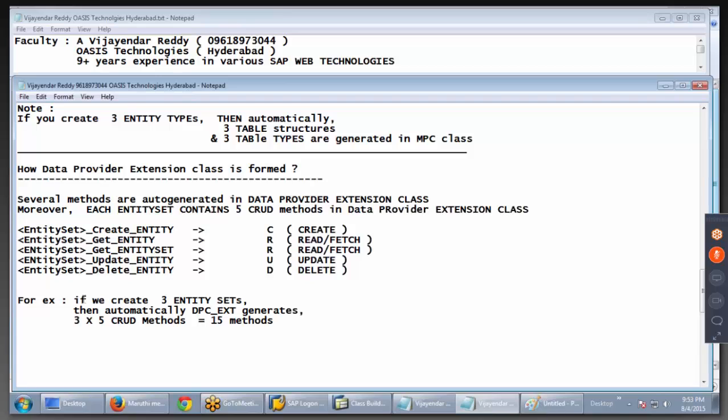Let me repeat. If we create 3 entity sets, then automatically the DPC extension class generates 3 into 5 CRUD methods. So overall, there will be 15 methods. Please notice that. Apart from these methods, there will be some common methods also. We'll discuss in detail, don't worry. But at present, this is the important point.